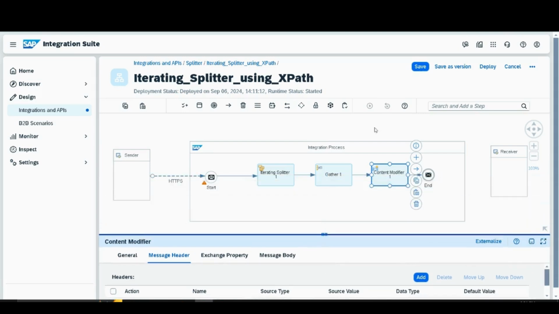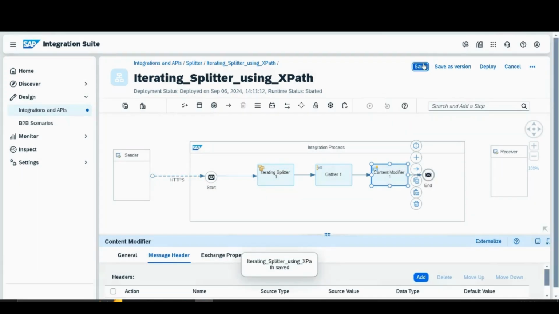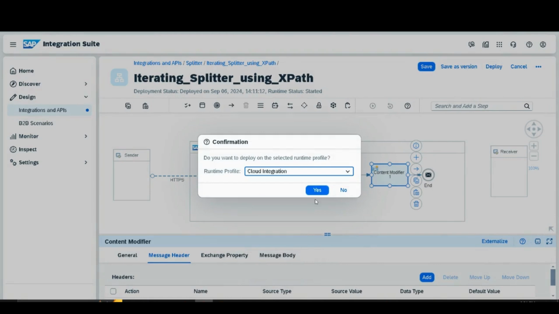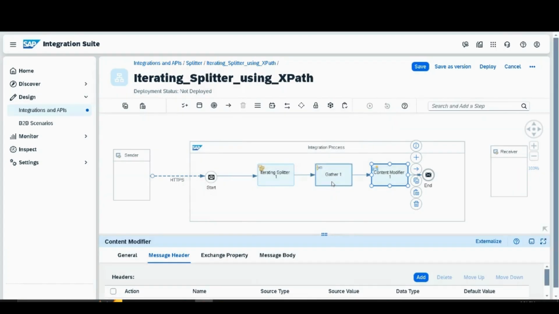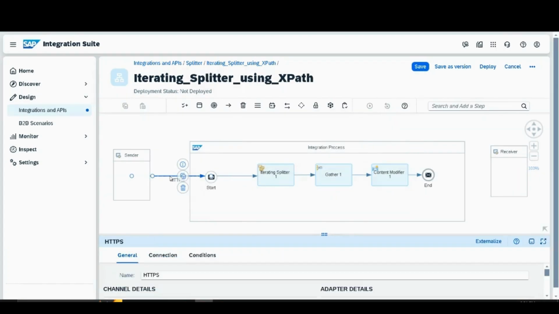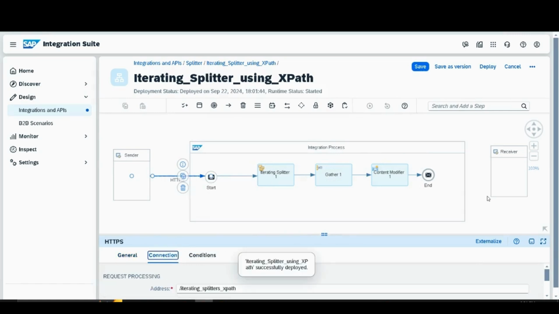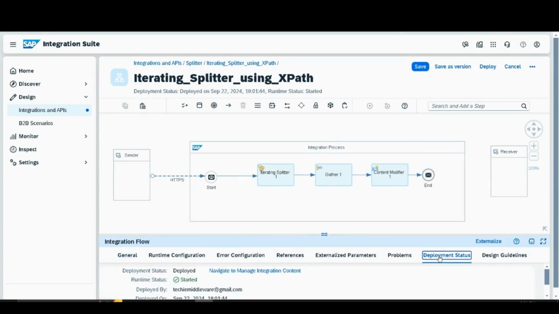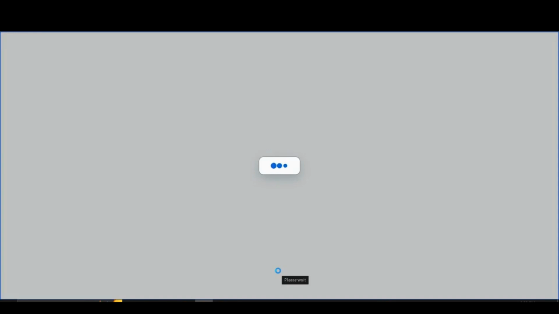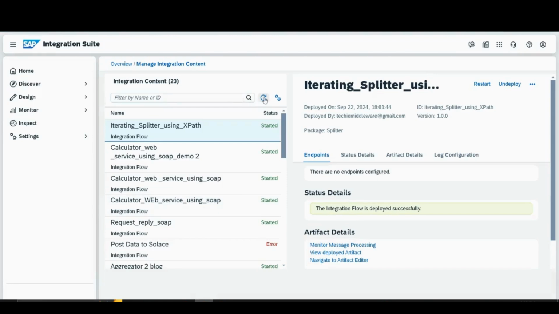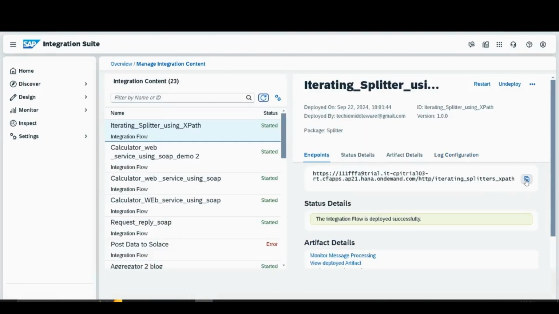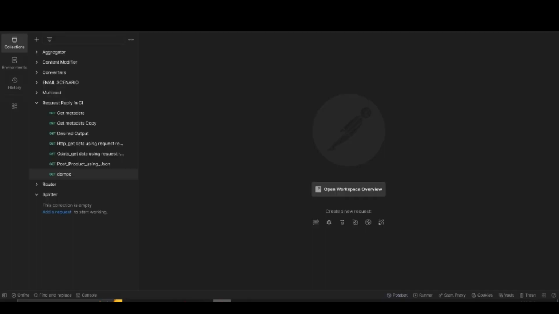So that's it. Now save the integration flow and deploy it. So our flow is successfully deployed. Then go to the deployment status and navigate to manage integration content. Just refresh for the endpoints, copy the endpoints, then go to the postman.